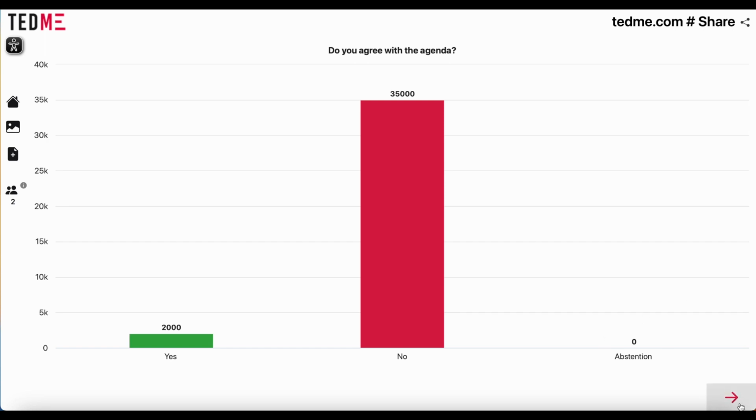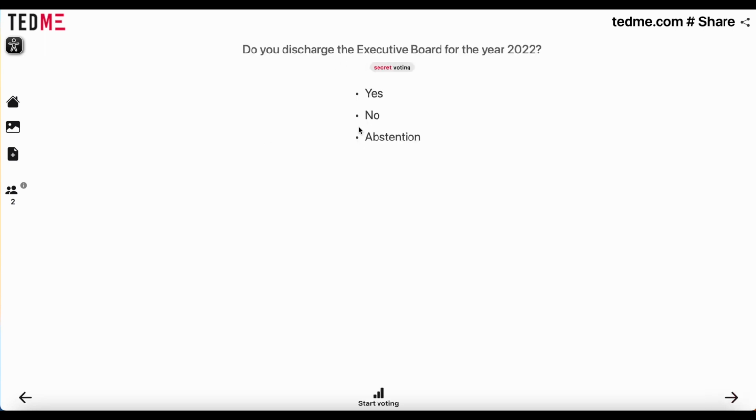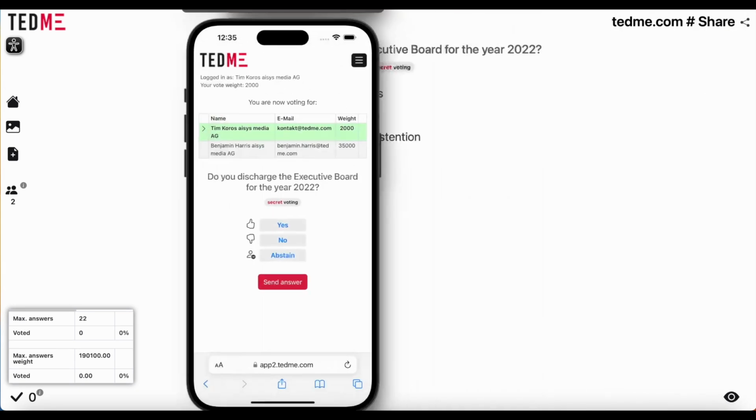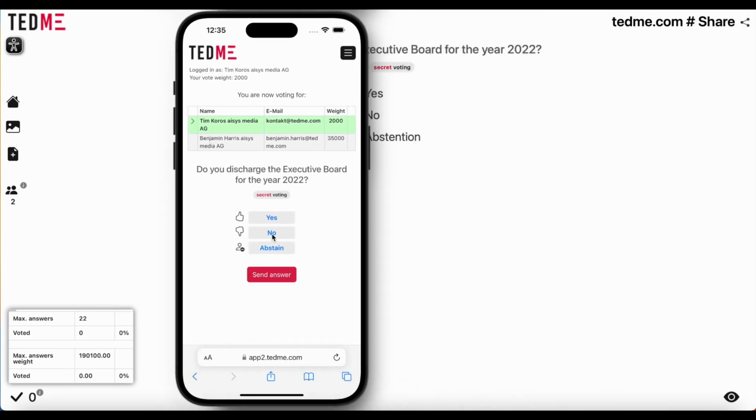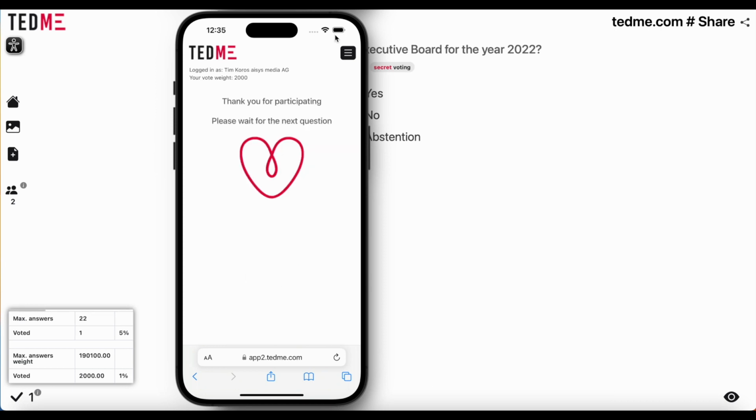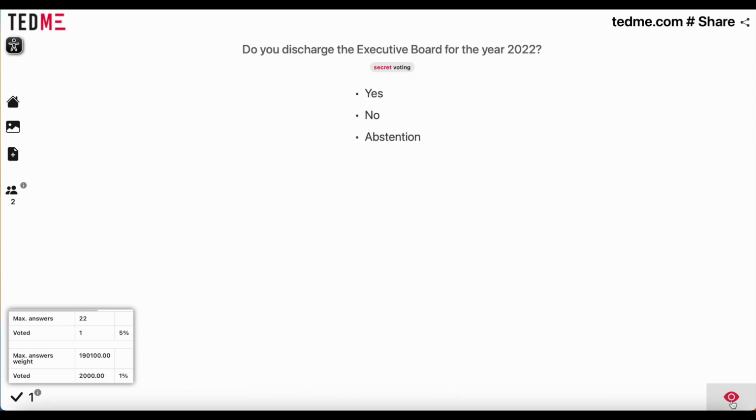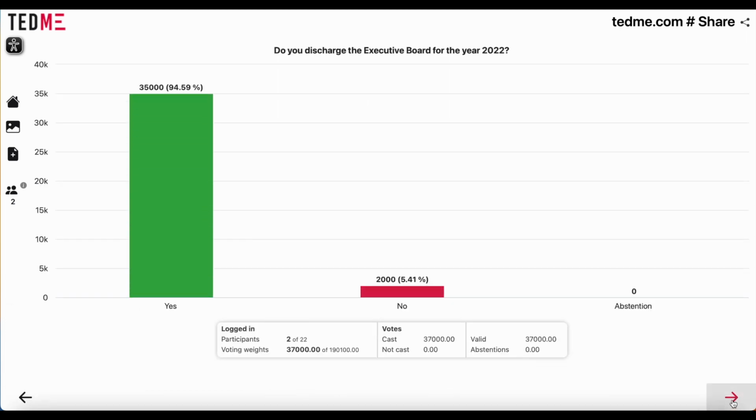Let's go to the next example. Here again, we trigger the question. I vote first for Tim Koros and then for Benjamin Harris, and send the result. Now, as moderator, we stop the poll, and here again we see our result. In this example, 35,000 yes votes to 2,000 no votes.